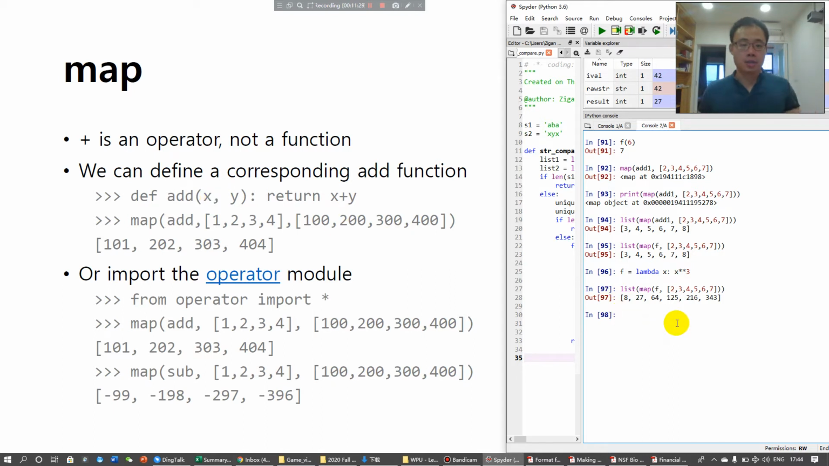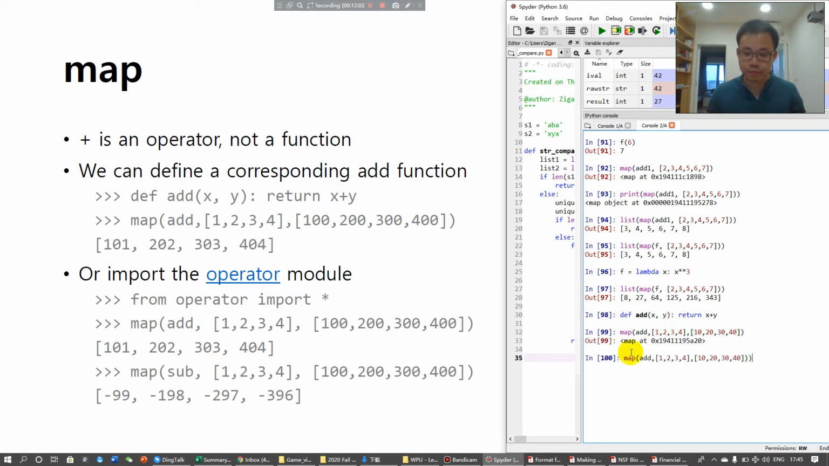I think it still will return a map object rather than the list. So this is 11, 22, 33, and 44.